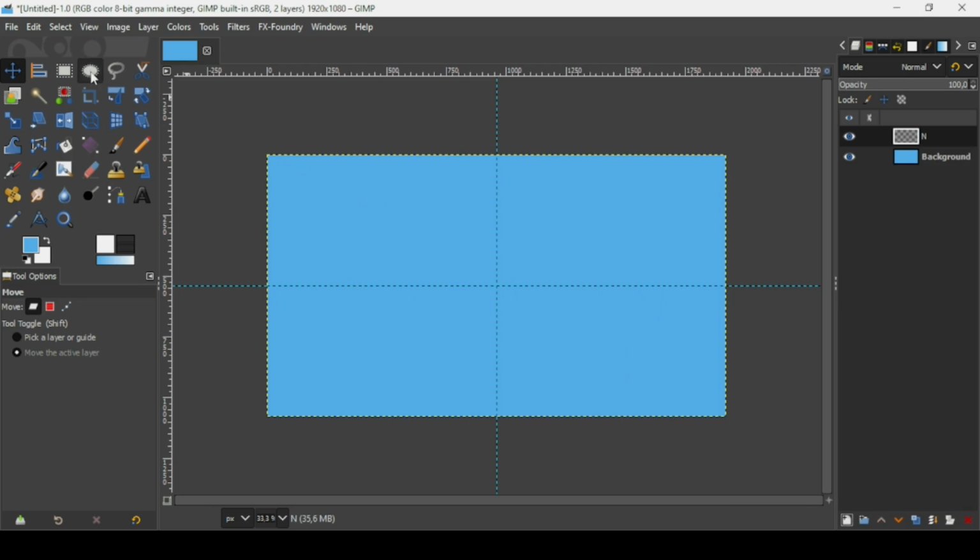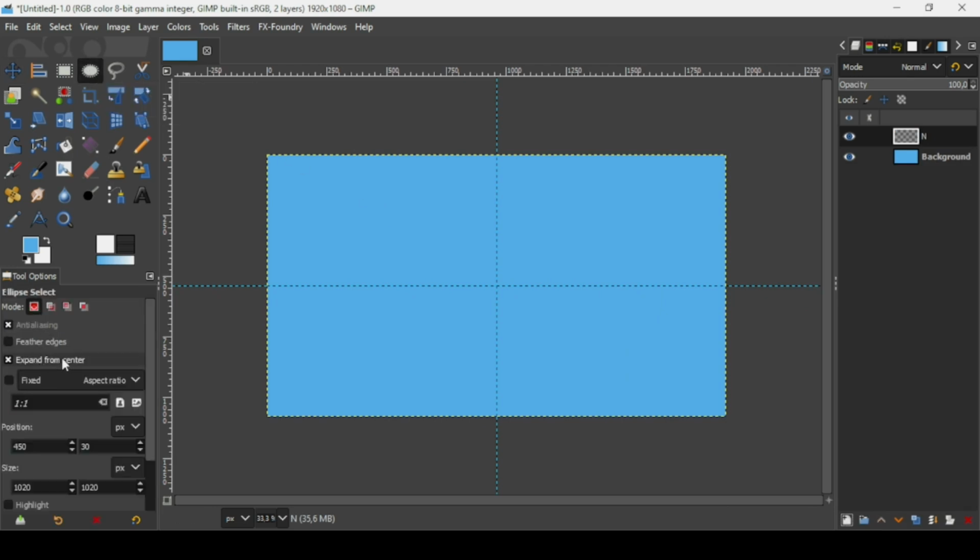And now select the ellipse tool, make sure the expand from center is checked. And now in the center here, let's create our circle here. So keep the shift key down to make a circle with the same width and height. So here, and now press enter.